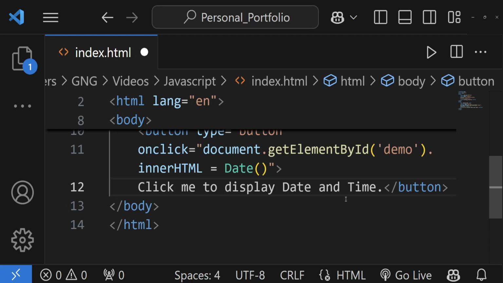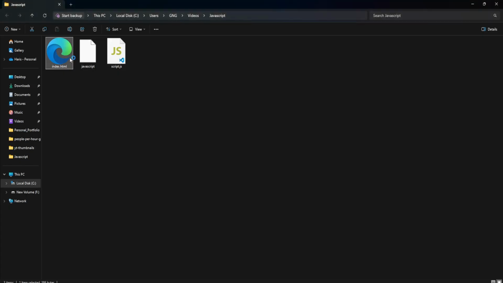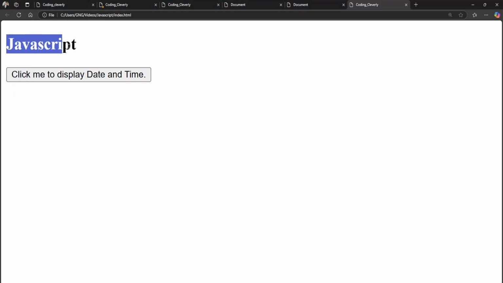This is a button. So let's save this. Let's go into File Explorer. Let's reveal in File Explorer and see. Now we see it's written JavaScript. It's saying click me to display date and time. When I click it, it's going to display the date and time.